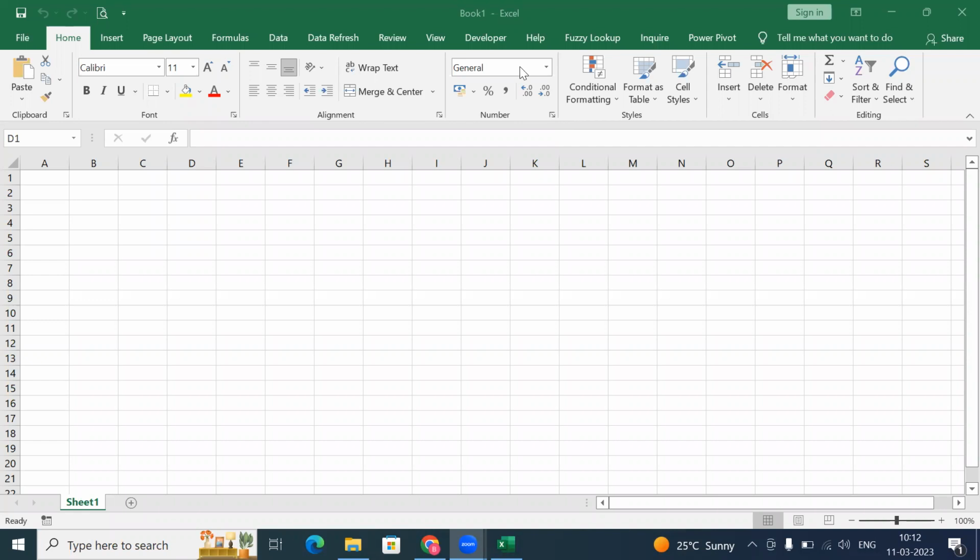Okay, so this is a kind of introduction class. I'll see how many people are joining, and based on the joining, I'll start the batch. So here, what do you know about Excel? For example, can people tell me how many rows and columns we have in Excel? Any idea about how many rows and columns we have in Excel?